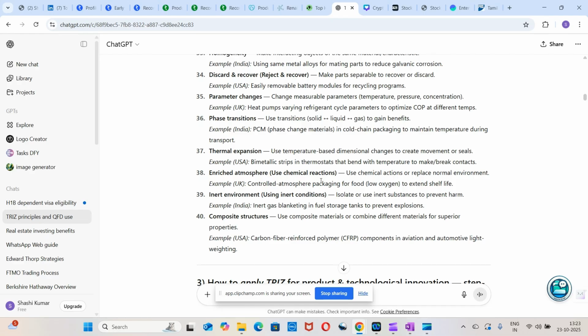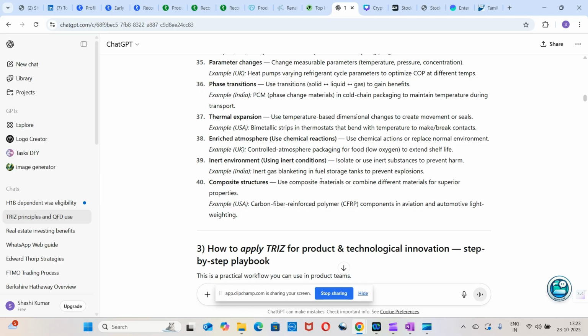The 38th principle is enriched atmosphere, use chemical reactions. So use chemical actions or replace the normal environment. An example is controlled atmosphere packaging for food, low oxygen to extend shelf life. Inert environment: use inert conditions, like isolating, or use inert substances to prevent harm. An example from India is inert gas blanketing in fuel storage tanks to prevent explosions. The last, 40th principle is composite structures. Use composite materials or combine different materials for superior properties. An example is carbon fiber reinforced polymer, CFRP, components that are used in aviation and automotive lightweighting.